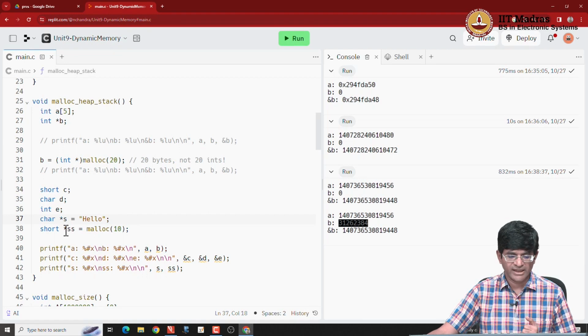And similarly, what if I declare another char star ss and do a malloc immediately corresponding to that? Where does this go? As a guess, what I would expect is that the addresses corresponding to C, D and E should all be in the stack. The result of this malloc, in other words ss, should be in the heap, and s, well, I don't know, let us find out.